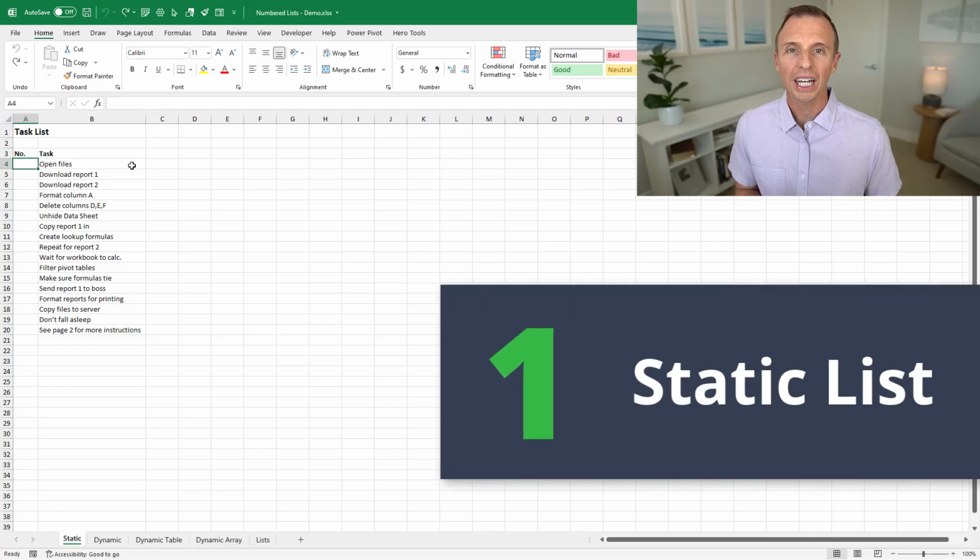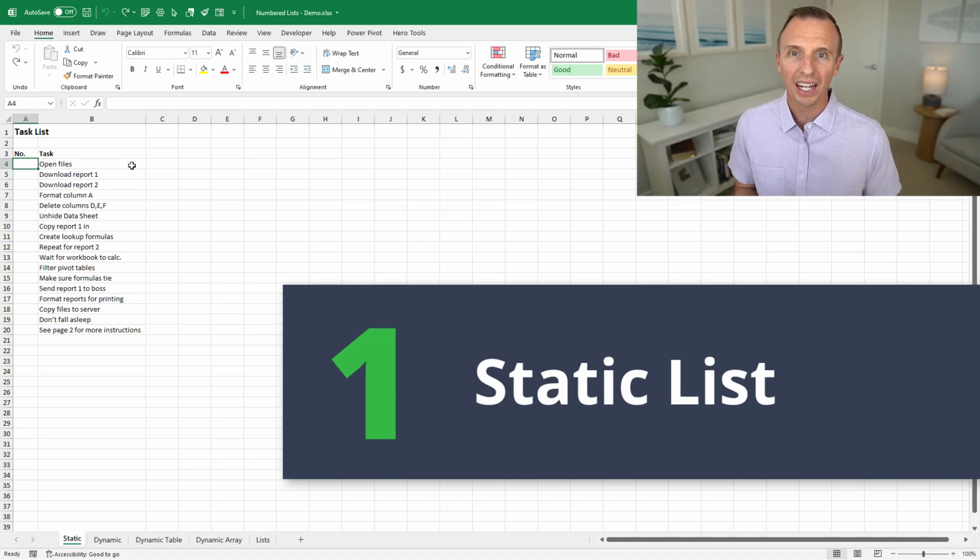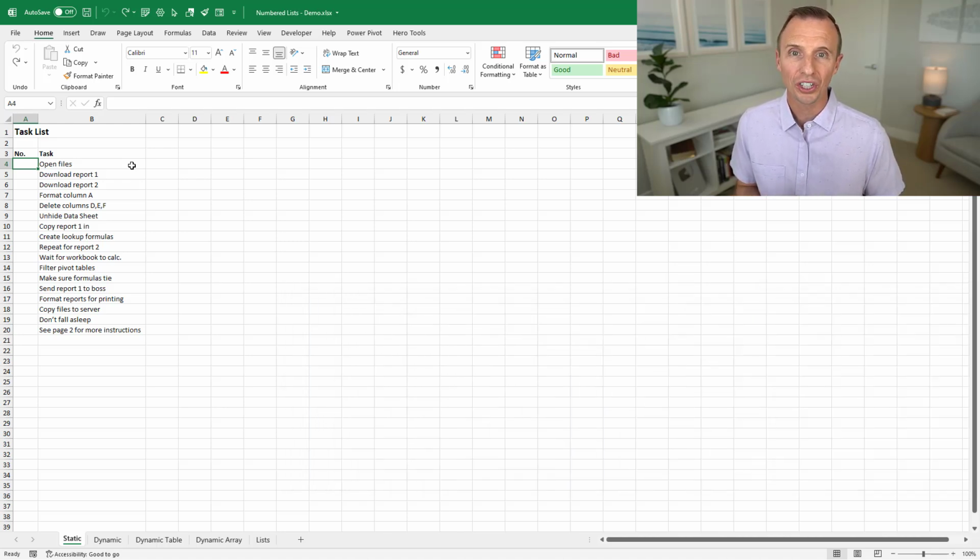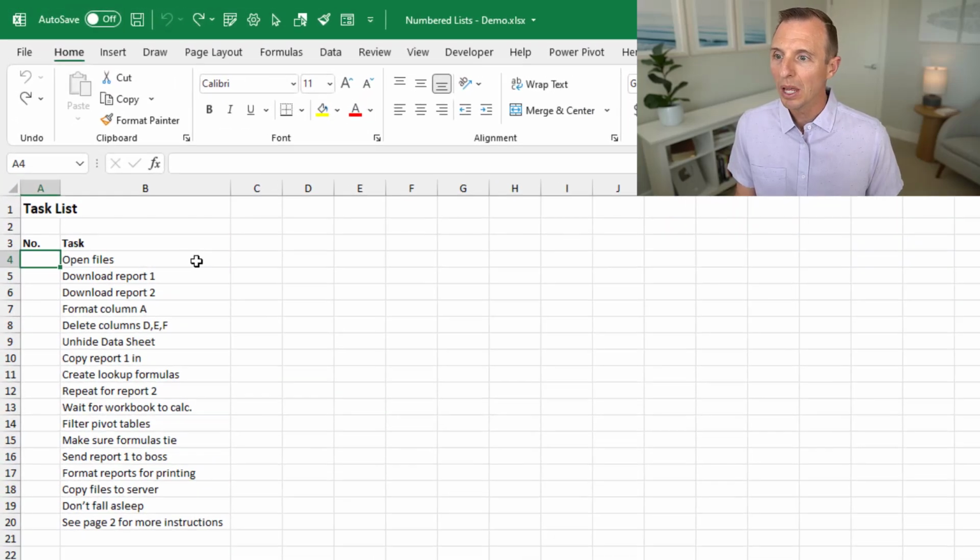All right, so first take a look at how to create the static list. And when I say static, I mean a list of numbers that doesn't change as you make changes to the sheet. So here I have a list of tasks, and let's say I want to put numbers in the column to the left of it here, so I know how many tasks I have to complete. So there's several ways to do this.